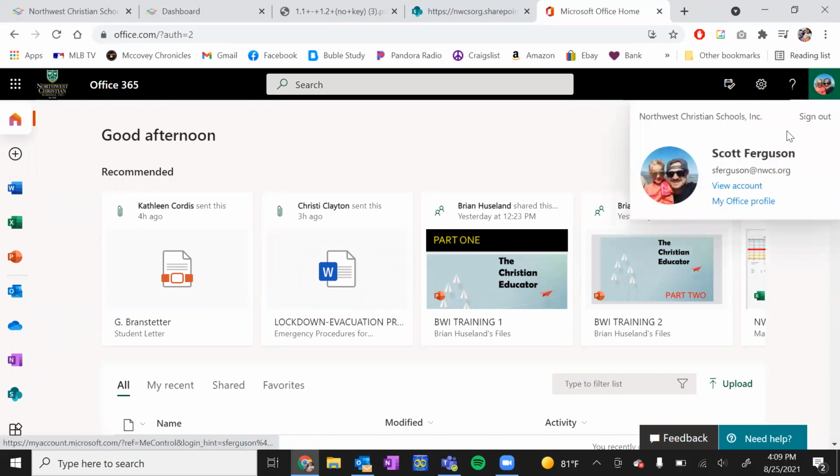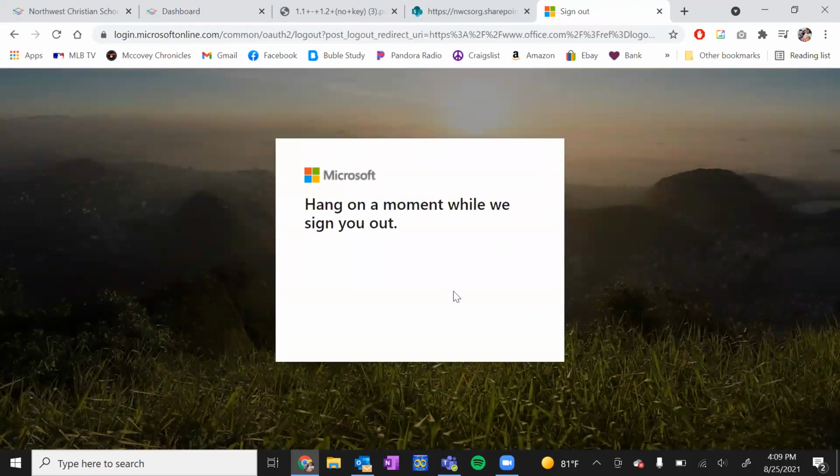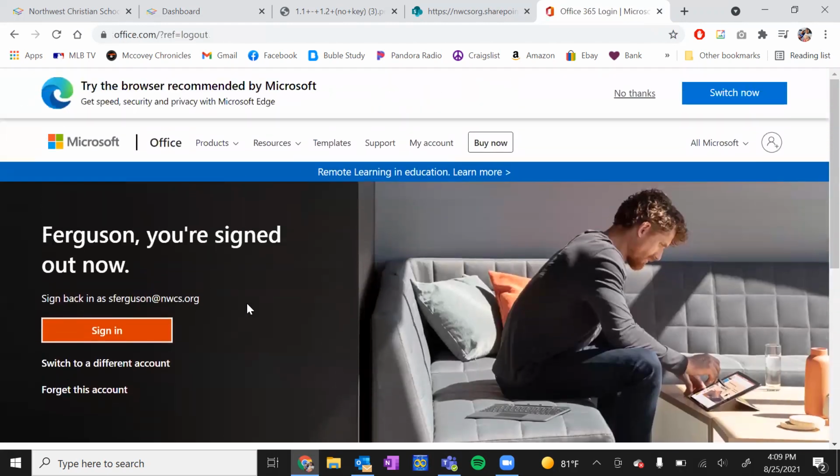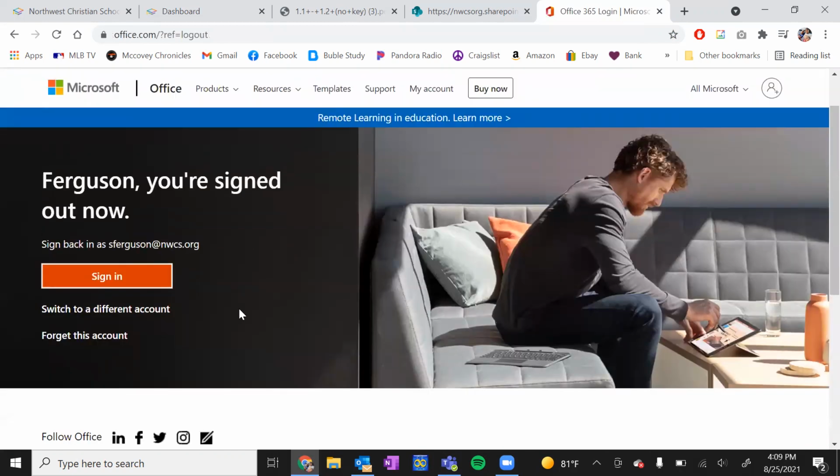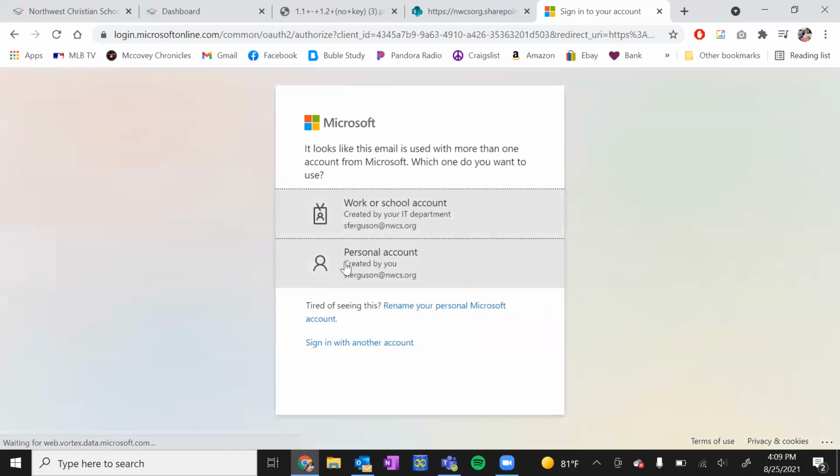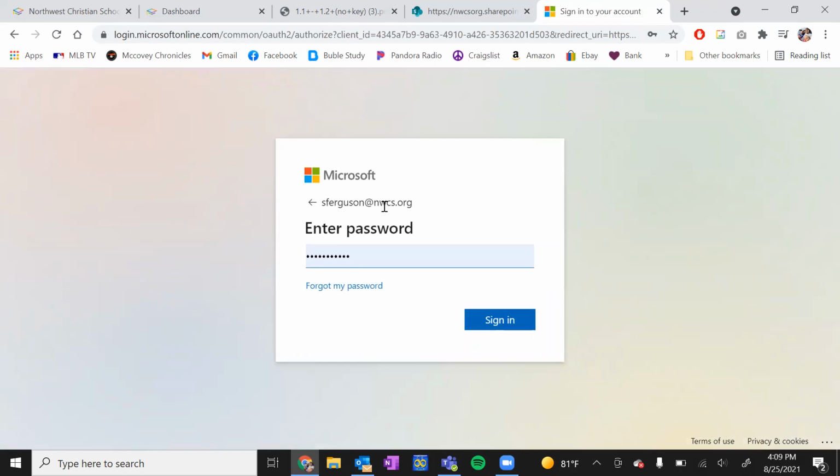Okay, I'm going to sign myself out just so you can see, kind of what it looks like when you are logged out. Okay, so this is what it's going to look like. If you go to office.com, it's going to pop up like this. You're going to click sign in. You're going to put your work or school account. That's the one that's created by the school. And then it'll prompt you to put in your username. Again, this is a student portal, not a parent portal. So you would put your student's username in, which is the first letter of his or her first name, the whole last name, followed by nwcstudent.org. And then the password, again, the password information is in the email that I sent.